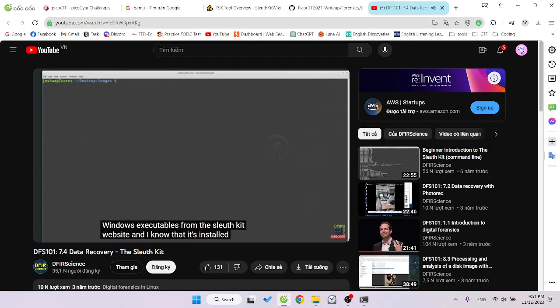And I know that it's installed because I can type, for example, one of the sleuthkit tools called MMLS. And if we do MMLS -V, then we can see what version of the sleuthkit tools that we have installed. And I'm currently using version 4.3.1, and that's the most recent version as of today.